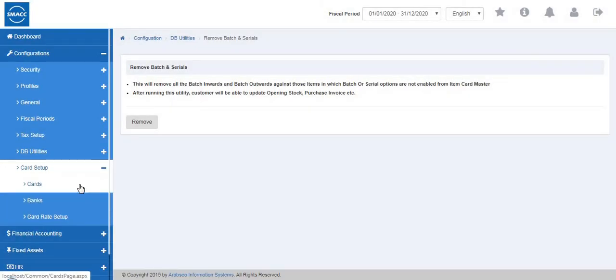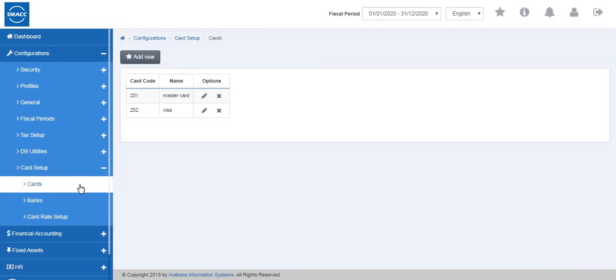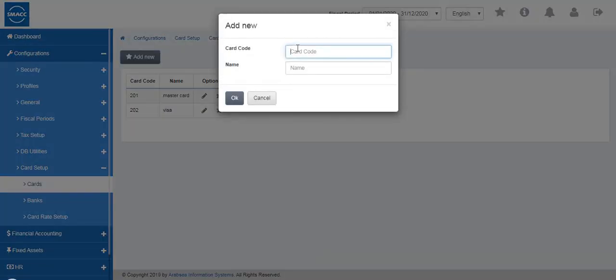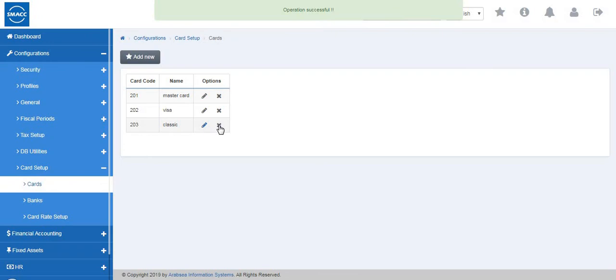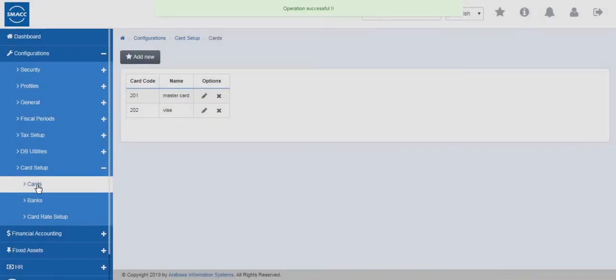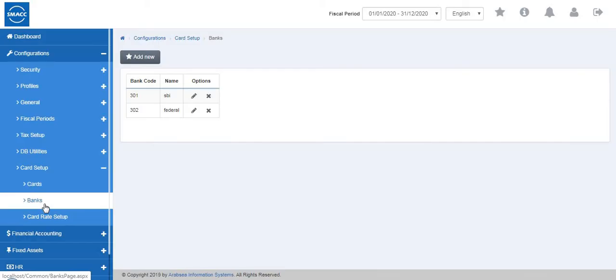Card setup. Cards. Here we can add the cards. Banks. Here we can add new banks.